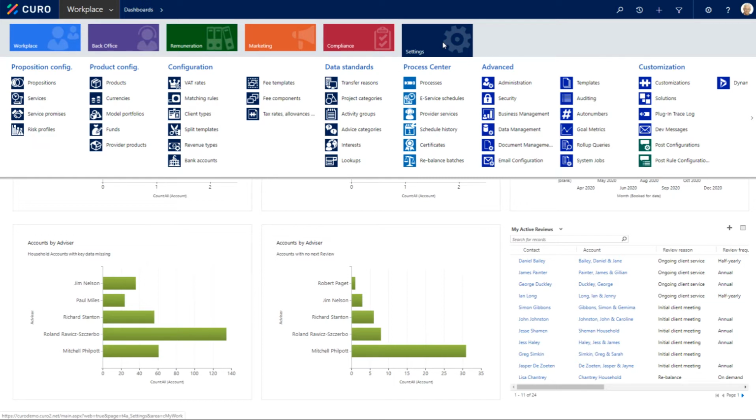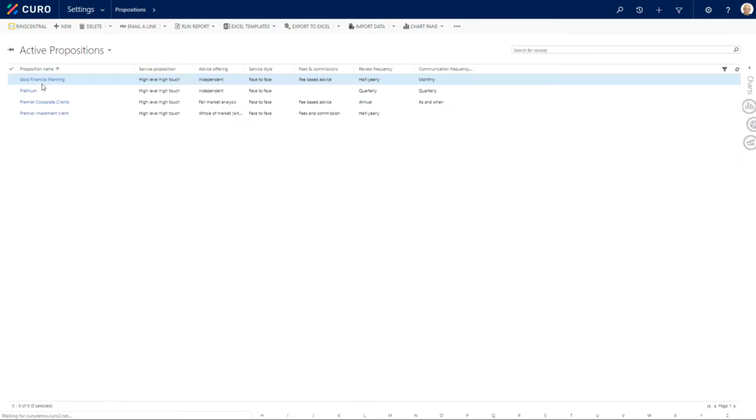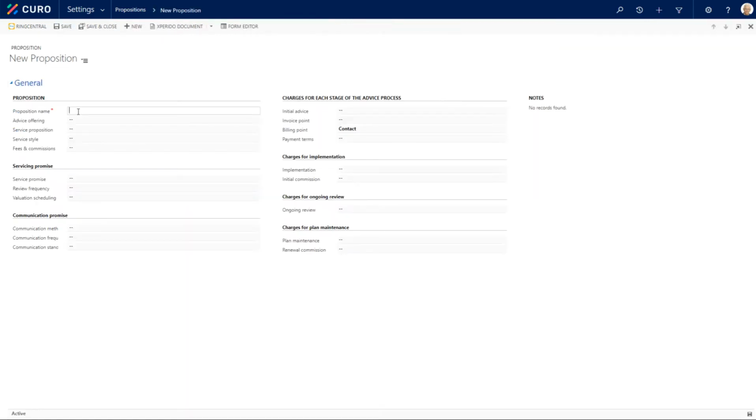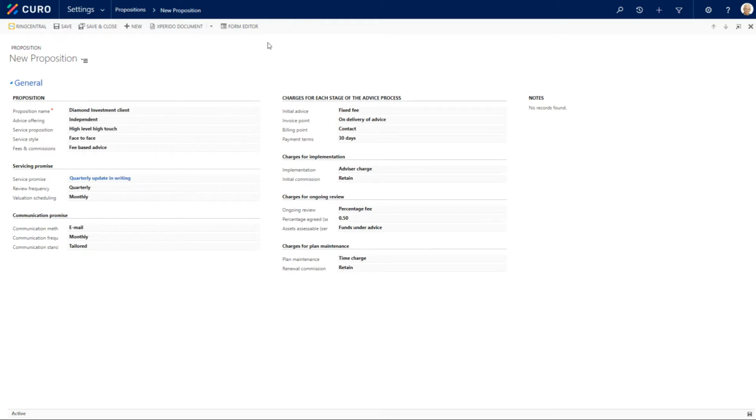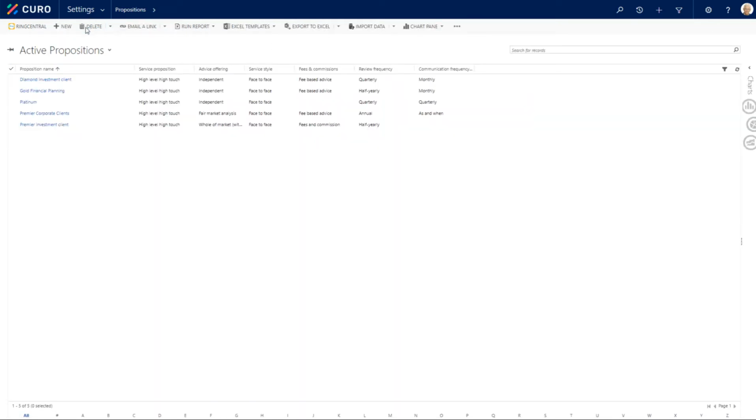In exactly the same way that firms have control over processes and template documents, they can also personalize numerous other components of the software, as can be seen in the menu. Included in this is an ability to define the client service propositions. To do this, simply click on the propositions entity and you'll be taken to a view that shows all of the current proposition definitions. To add your own definition, select New, a form will appear, and this can now be completed. Once this is completed, then any client can be added to the proposition.